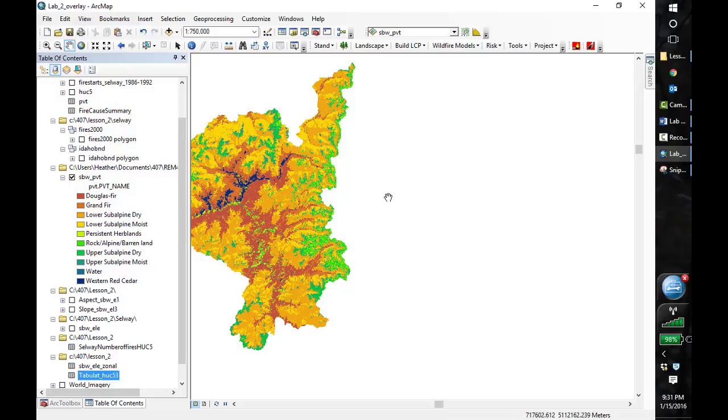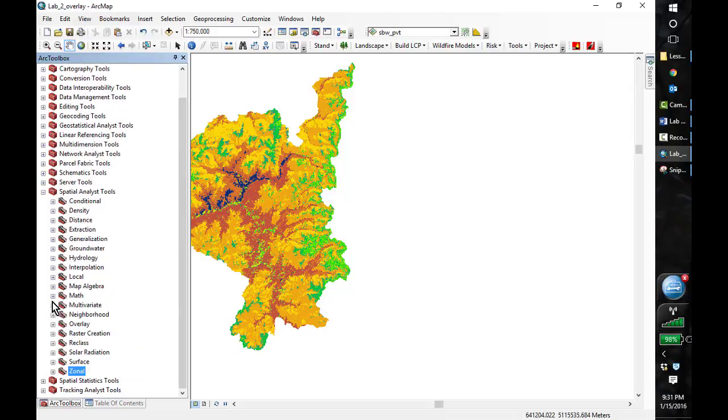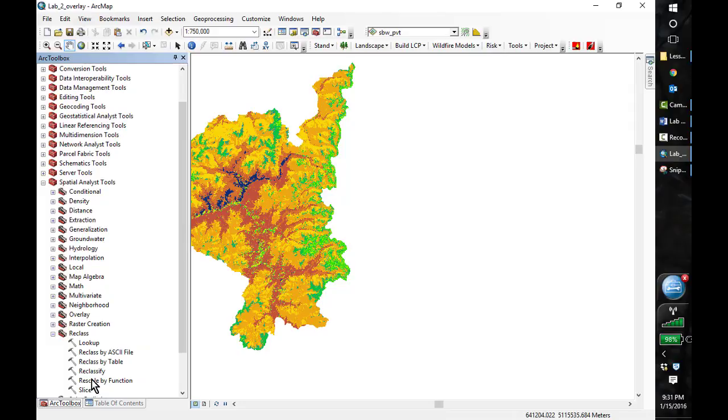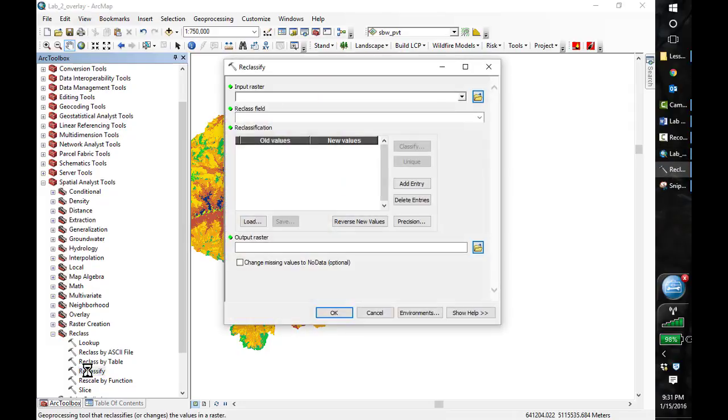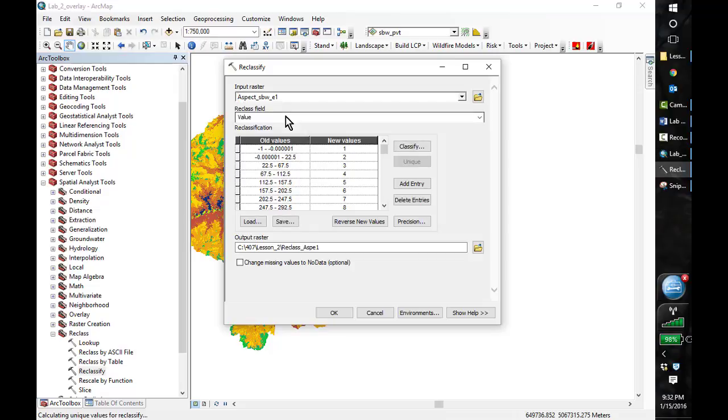So the first thing we need to do is reclassify our aspect layer into 5 different classes. So again, under Spatial Analyst Tools, we will go to Reclass, and then Reclassify, and select our aspect grid. So currently the aspect grid is not classified, which means it has continuous values and it's not very useful as far as telling which aspect it might be. But we know that there are distinct aspects that behave certain ways, especially for fuel treatments. So this will be a useful thing to do.